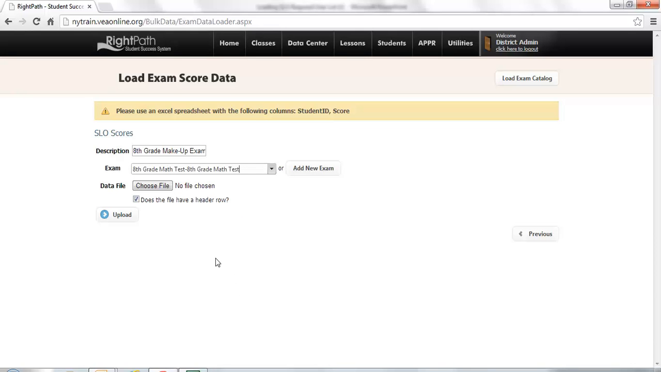Once you've located your exam, you will then browse your computer for an Excel file that contains your score data. This score data should be an Excel file with columns with student ID and score. You will be asked to choose whether or not the file has a header row. Once you have chosen your file, you will then click the Upload button.